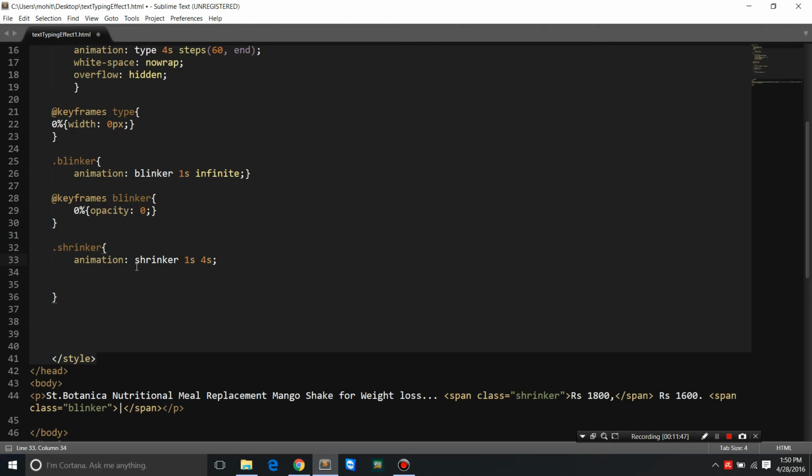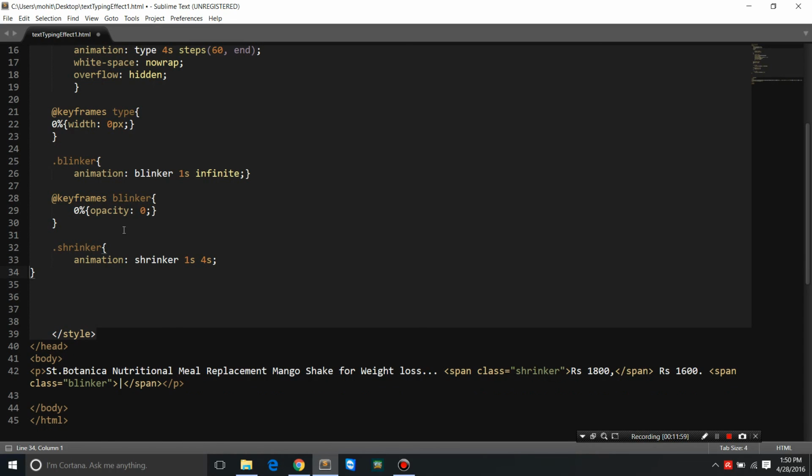So the animation should run over 1 second after it's waited for 4 seconds, because in those 4 seconds the text is going to be typed out. Right? Makes sense? Alright. The iteration count, the number of times the animation should occur, can be 1, but if you don't mention it, it's actually 1 itself. Right.